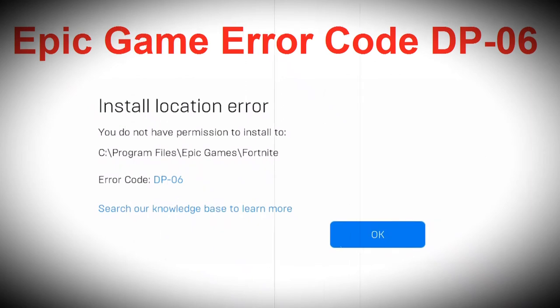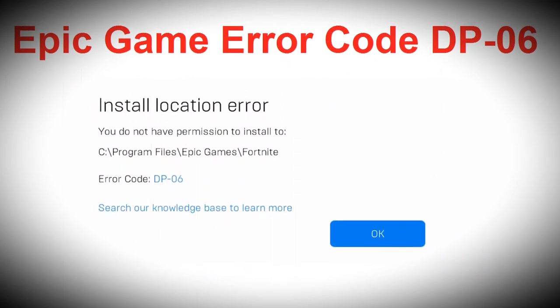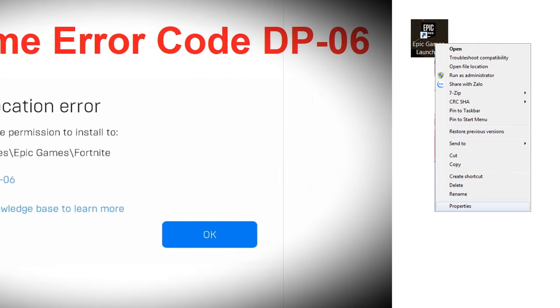A few users have reported that whenever they try to install a game from the Epic Store, they end up seeing the error code DP-06. This error is typically encountered on Windows 10. Now, here's a list of methods that might help you fix this problem.